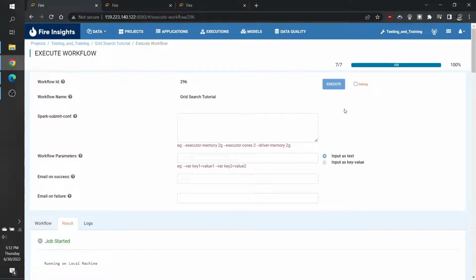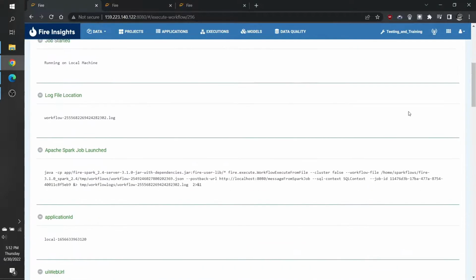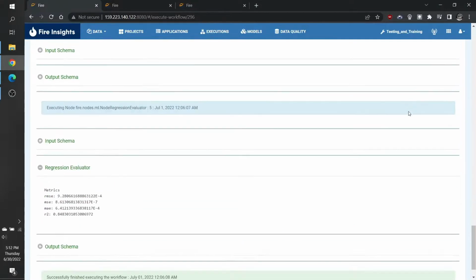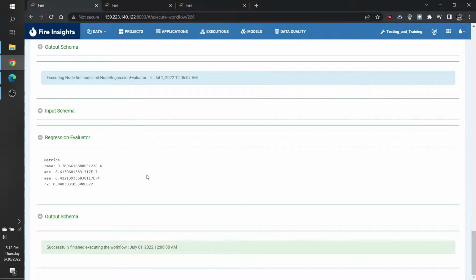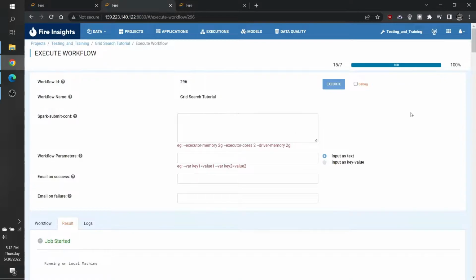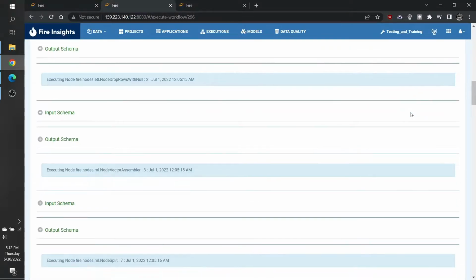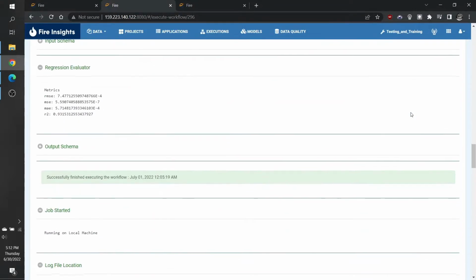In this execution page, this represents the model without the grid search enabled. Here we can see in our regression evaluator that we have an R-squared of about 0.848. Now we will enable the grid search and execute again. In this execution page, we can see that now our model performance has jumped from 0.848 to 0.932.